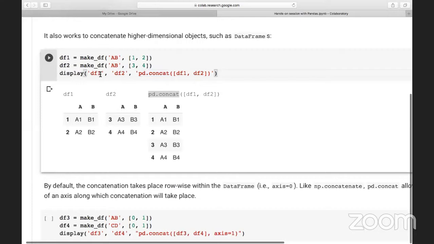I'm using the custom display function which I wrote above. df1 returns the data frame with columns A and B with the values 1 and 2 associated with them, and df2 with the values 3 and 4. And I'm concatenating df1 and df2, but I'm not specifying whether the concatenation should be performed horizontally or vertically, right? By default, it concatenates one below the other. As you can see, A1, B1 is data frame 1, and 3 and 4 is data frame 2. So by default, it appends one data frame below the other.